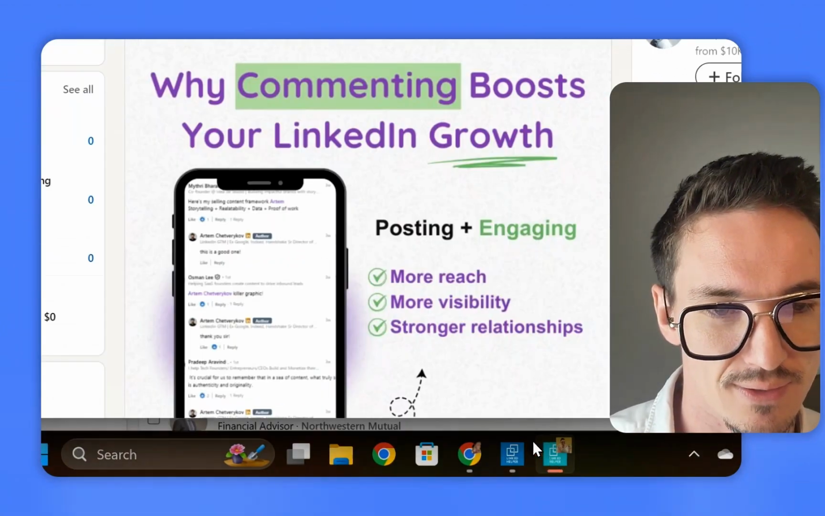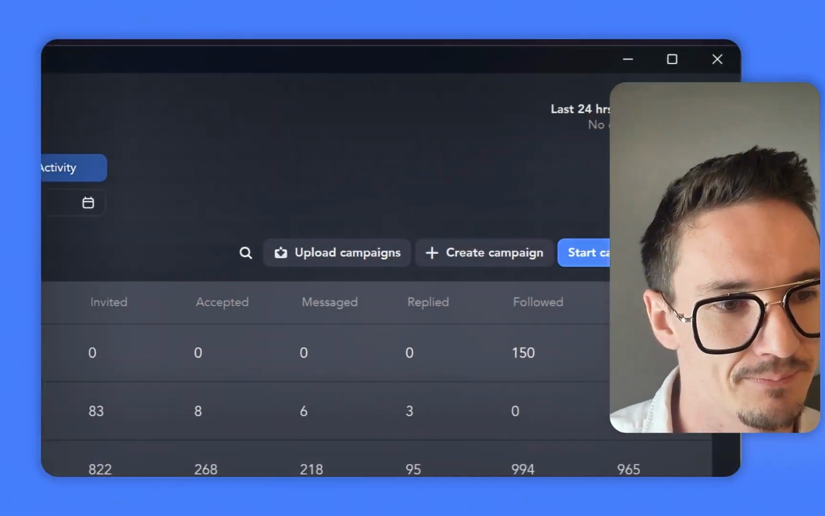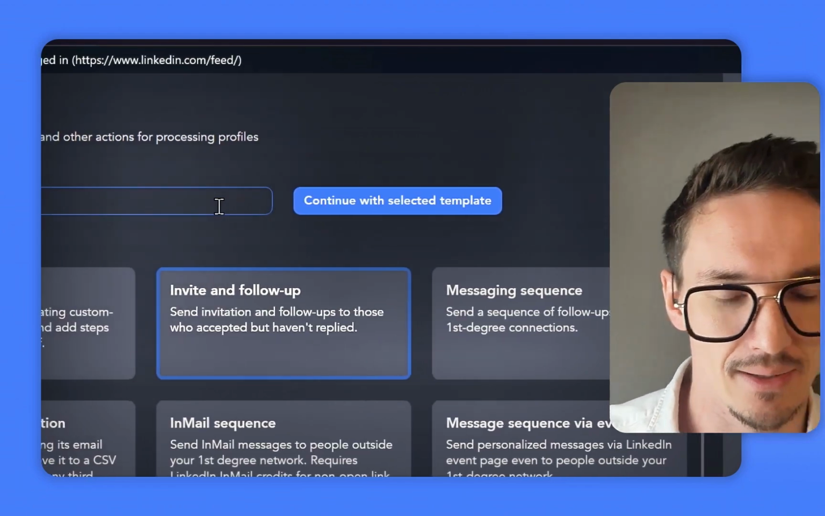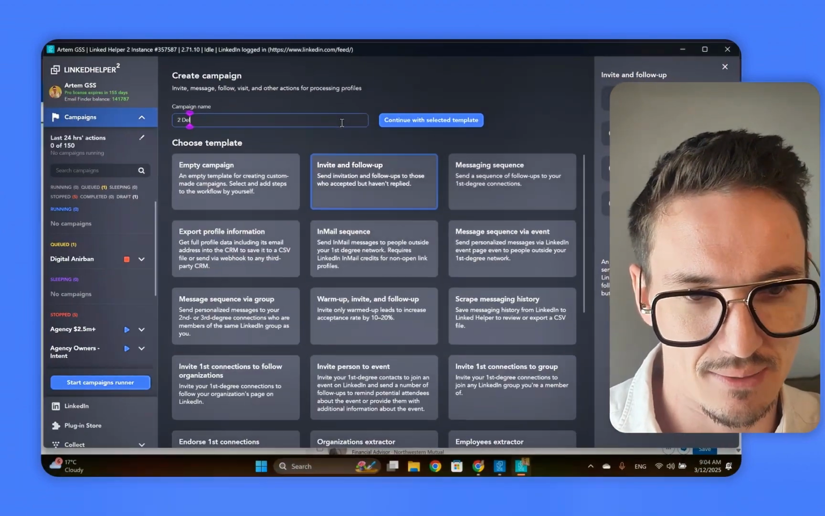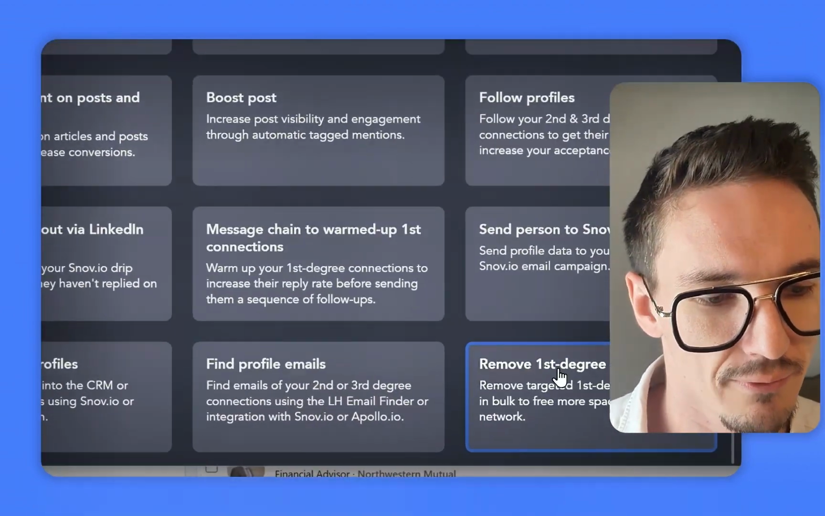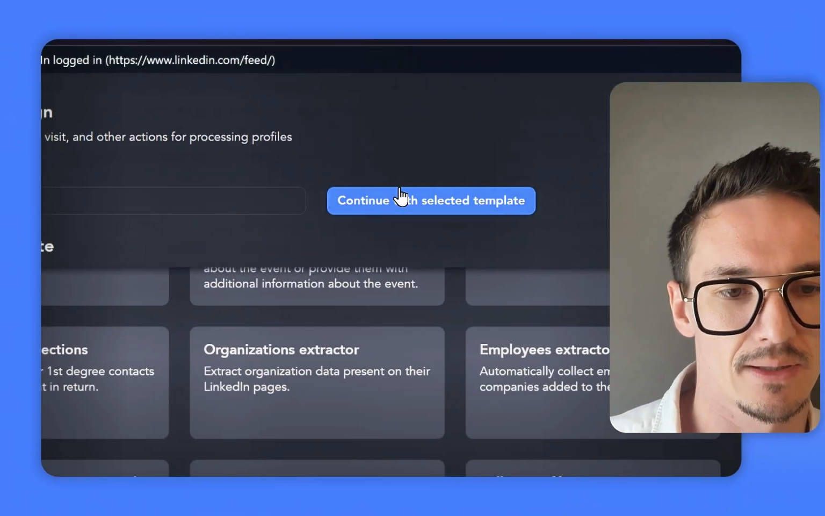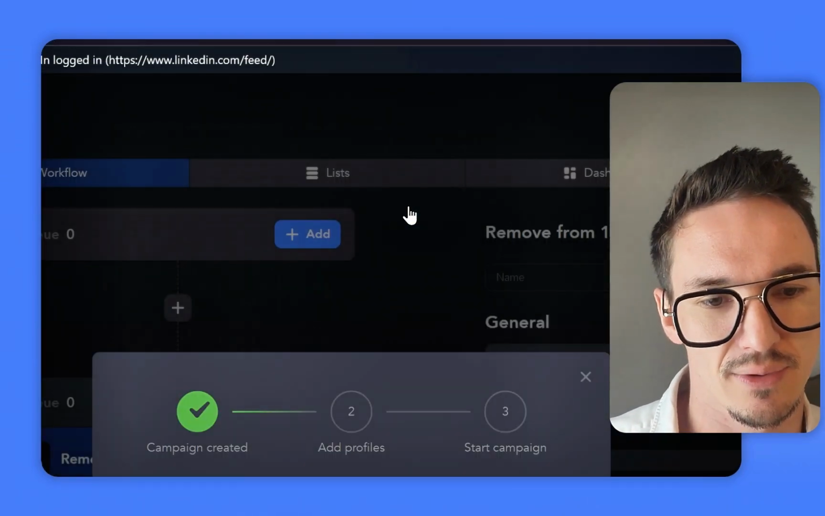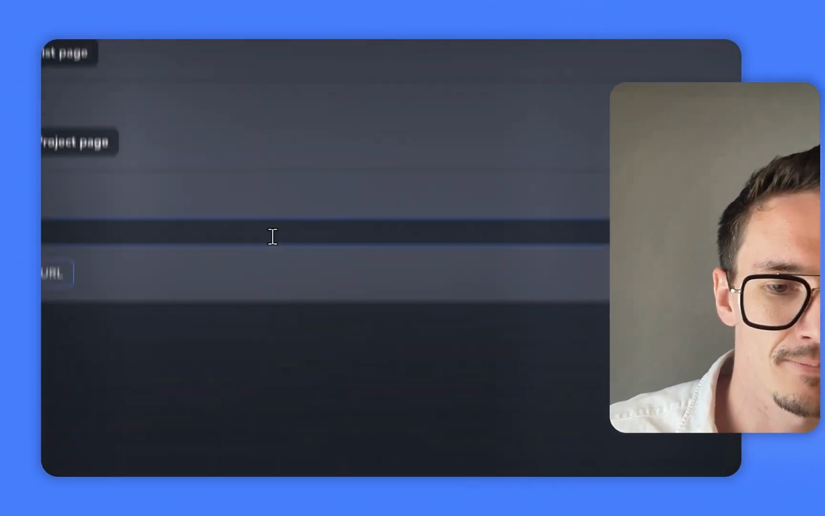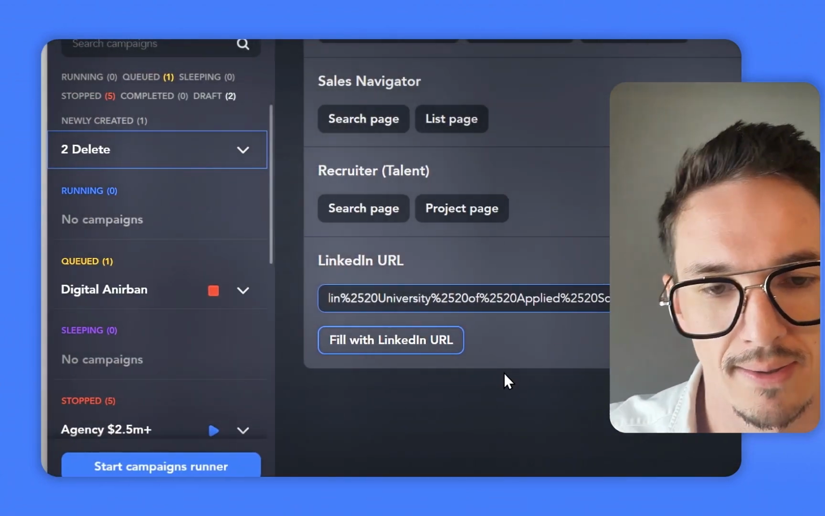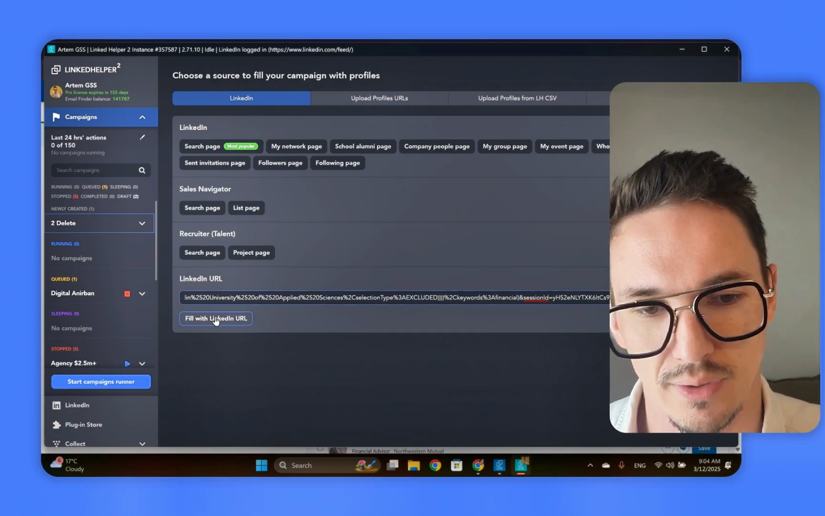What we're going to do is go into campaigns, and then click create campaign. I'm going to call it to delete. Then I'm going to click remove first degree connections. This is the type of campaign that they have inside. Click continue with selected template. Click continue, and here's where I include this URL that I just used. So I'm going to click fill with LinkedIn URL.